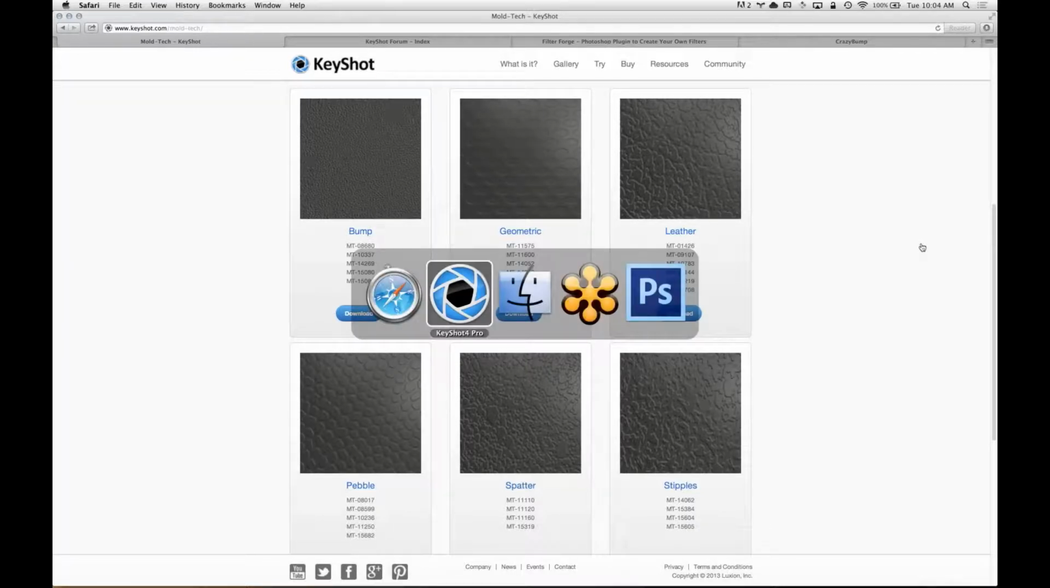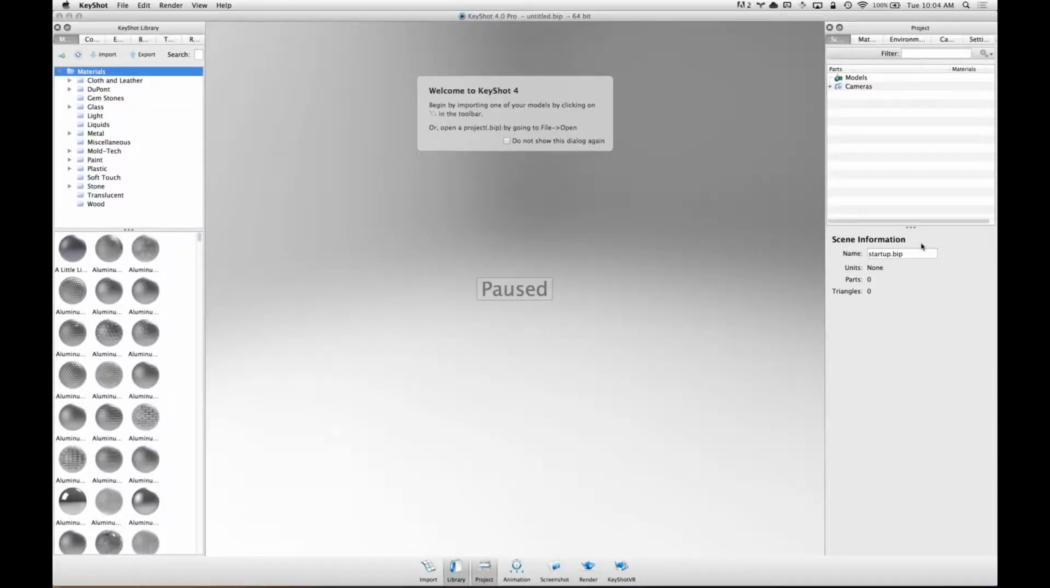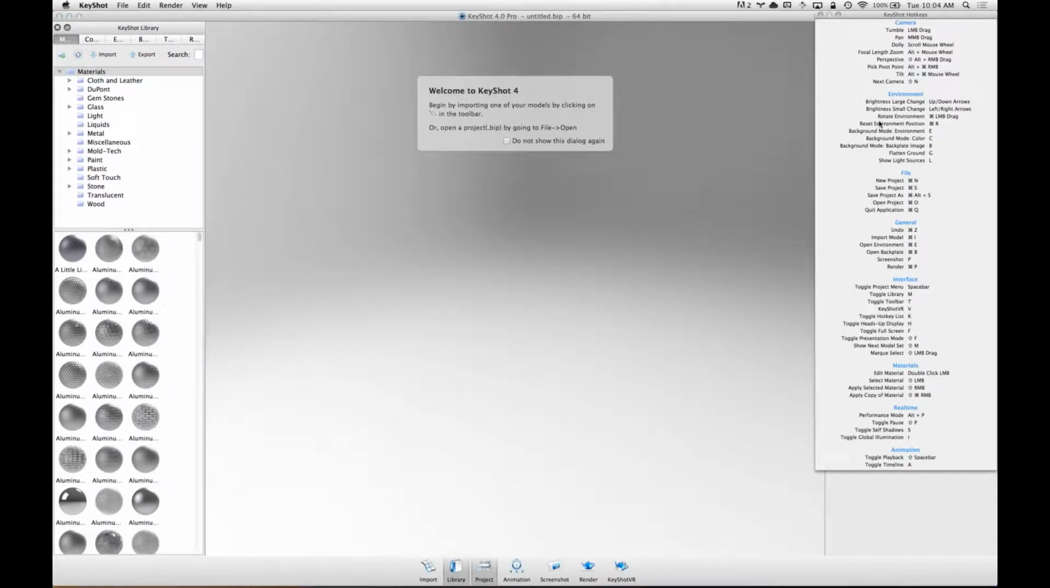I'll start here and get into this, because we have gotten some questions on how to make the Mold Tech textures look the best. So I'm back here in my session in KeyShot. I paused that, so I'm going to unpause it. If you don't know, you can always pause your real-time view by hitting Shift-P. Additionally, just one quick tip, you can always hit the K key. That'll bring up all of your hotkeys.